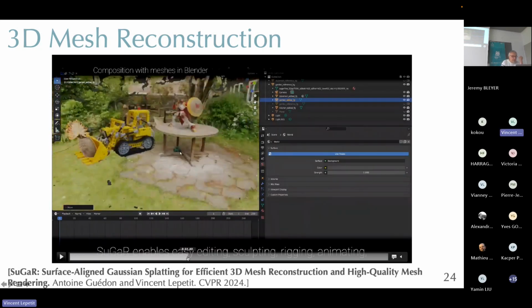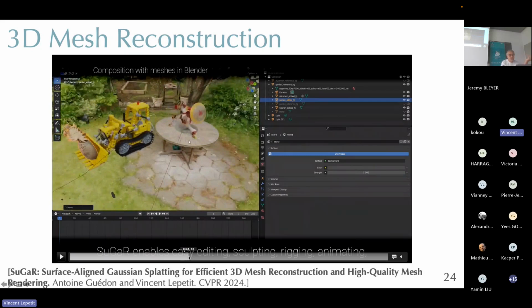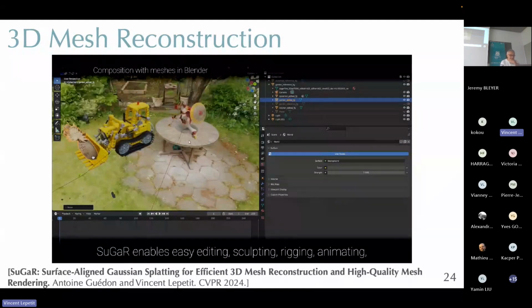Once you have that, you can manipulate the scenes because you have a mesh or surface-based representation of the scene. So here one part of the mesh from one scene is put into another scene. Maybe that's not necessarily very useful for digital twins, but it's a way to show that we actually have a 3D representation of the world created from images which can be manipulated.